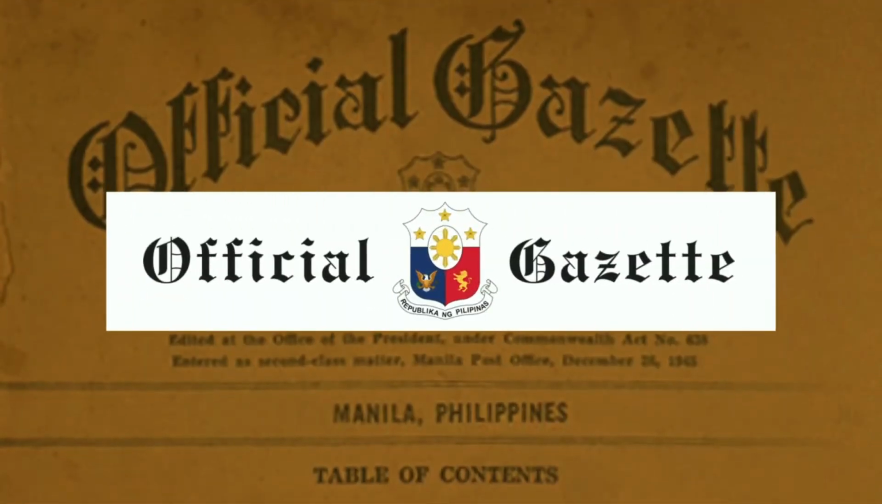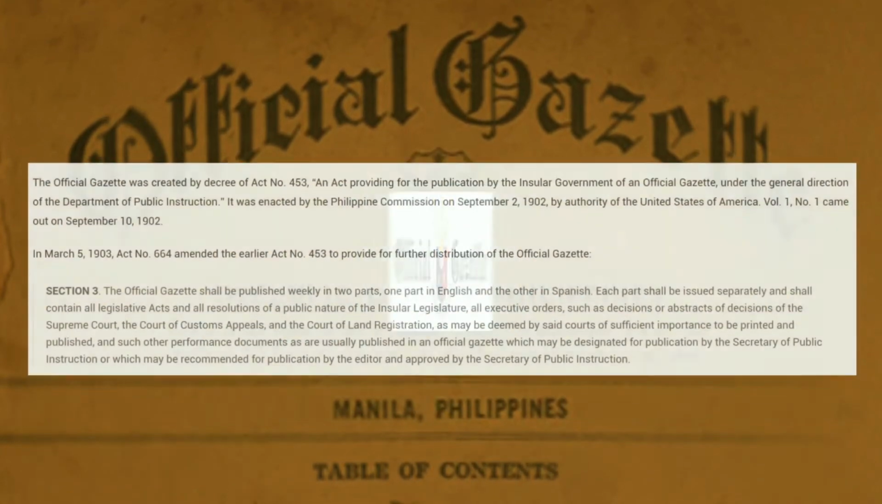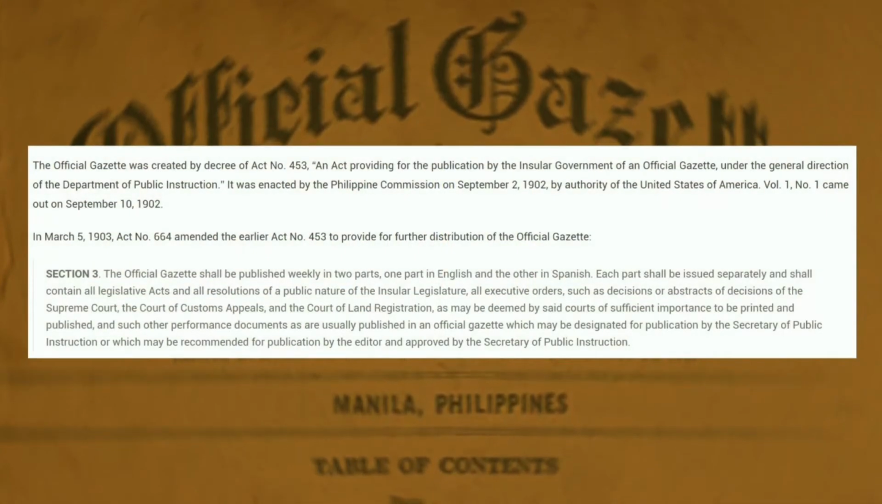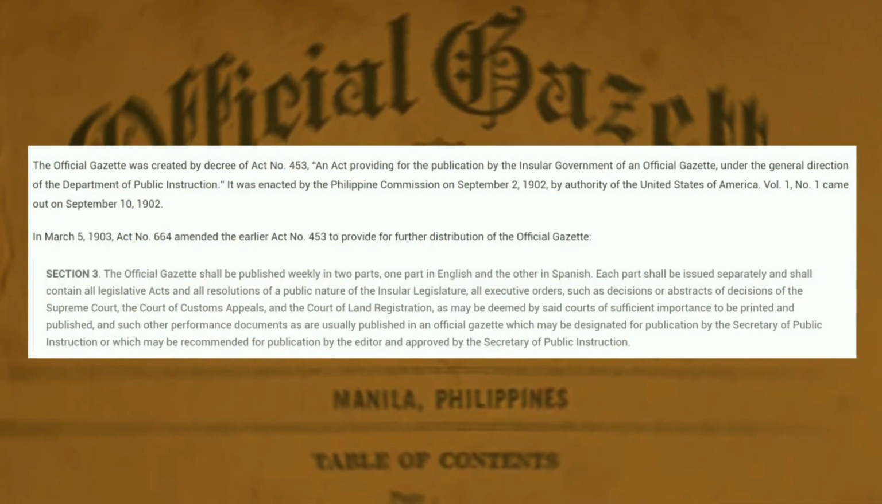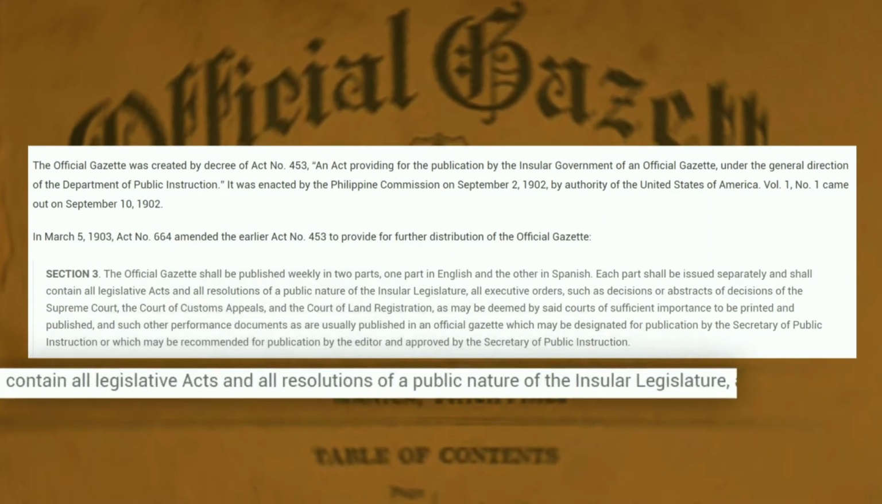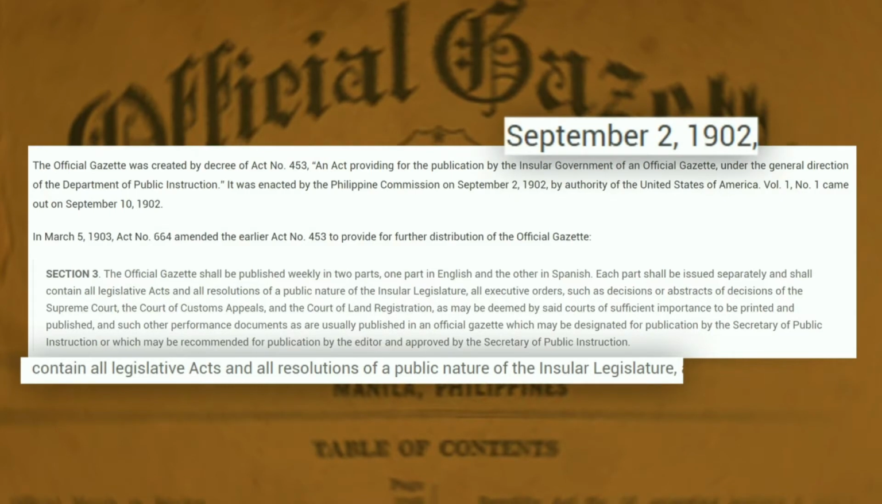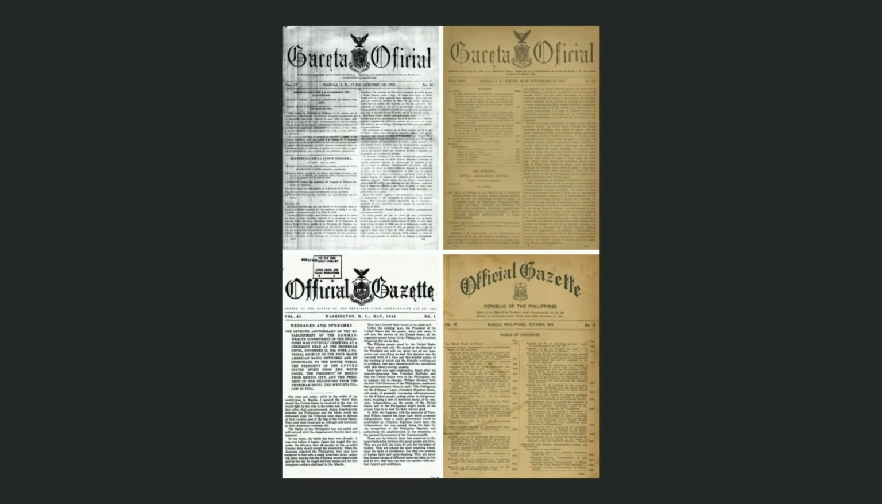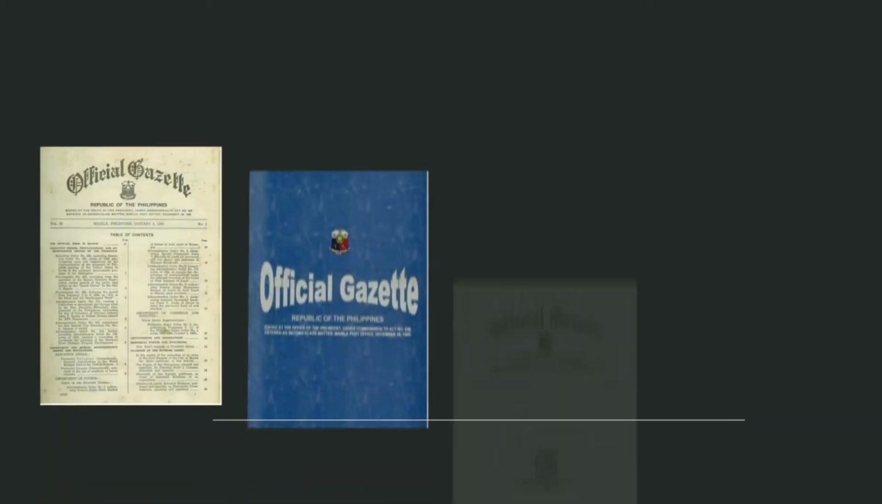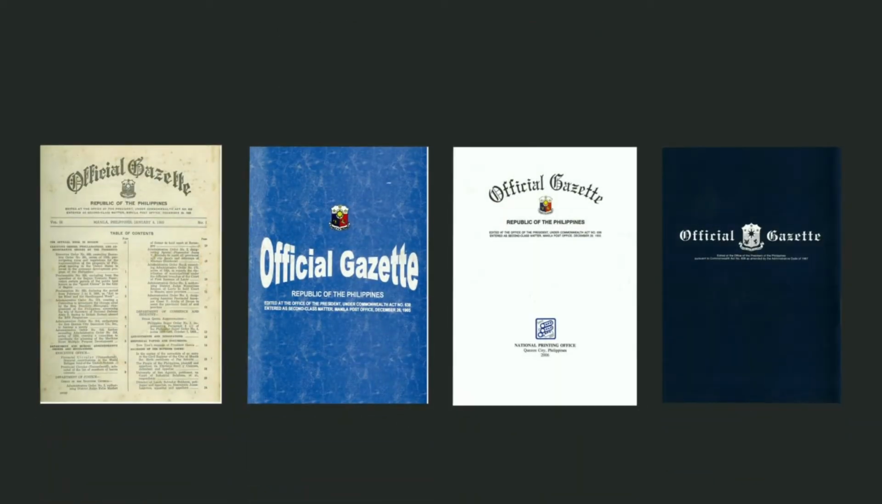Gazette. A gazette pertains to the official publication of a government institution or organization, which is intended for public notices or listing appointments. In the Philippines, the official gazette was created in 1902 and aims to contain all legislative acts and resolutions of a public nature of the insular legislature. The official gazette is still being published today.